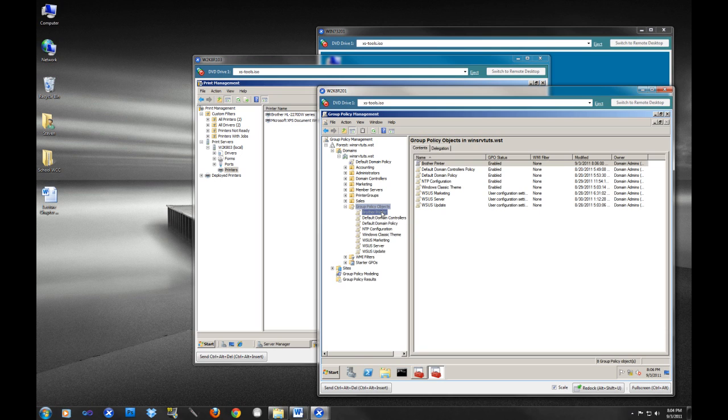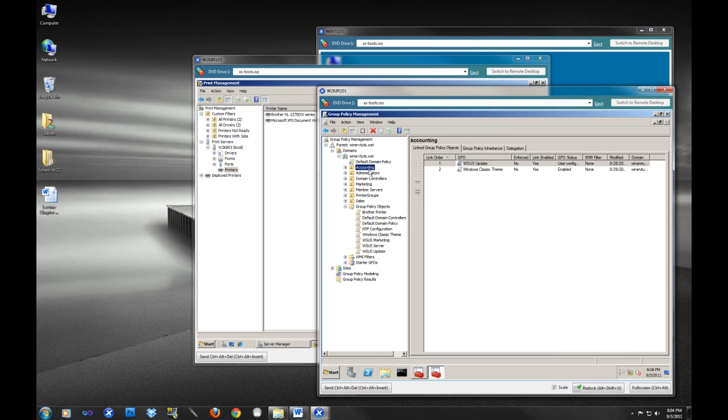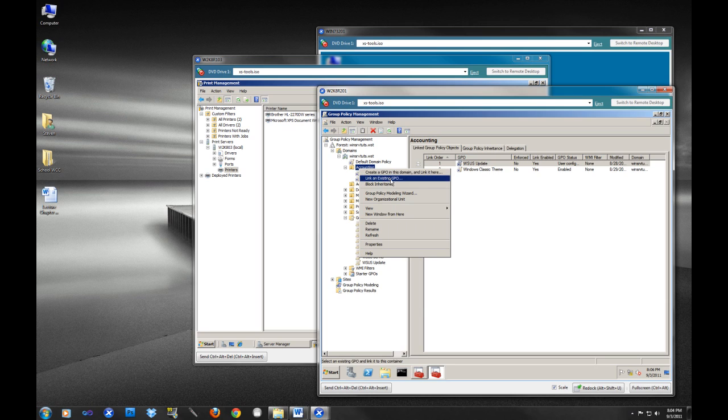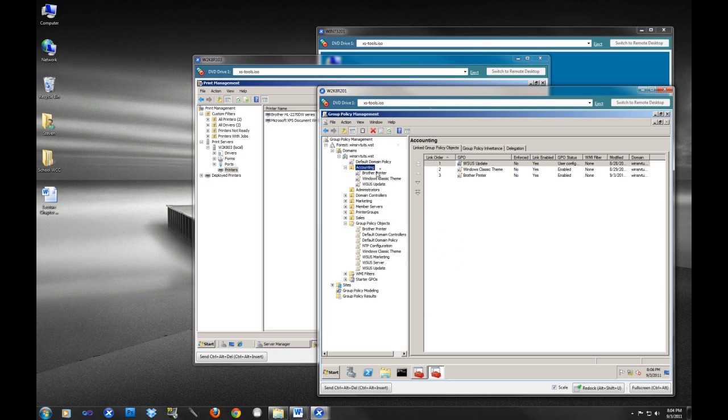Now that we have this group policy object, we're just going to apply it to our accounting folder here in our Group Policy Management Console. As you can see, we've got a couple of other group policies. So we're just going to right-click and link an existing GPO, and we're going to link this Brother Printer GPO because we want it to affect our accounting users.